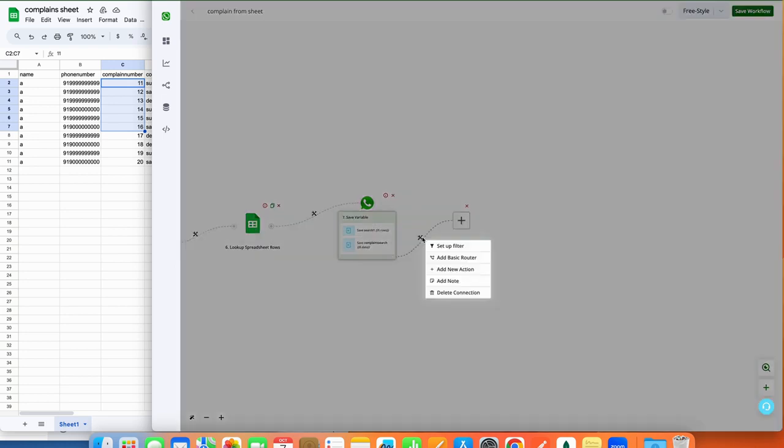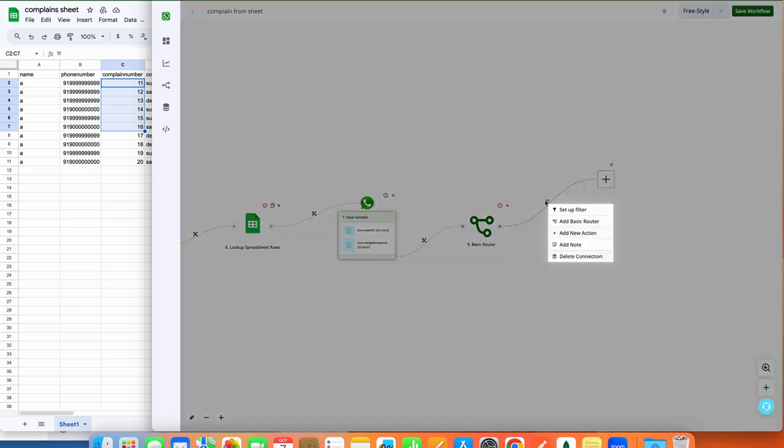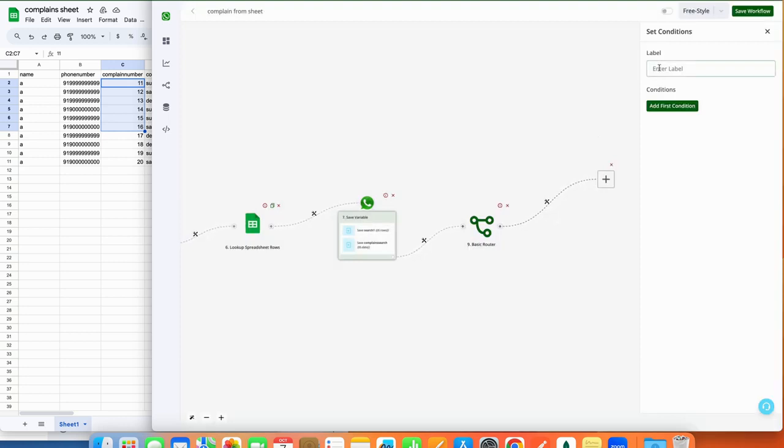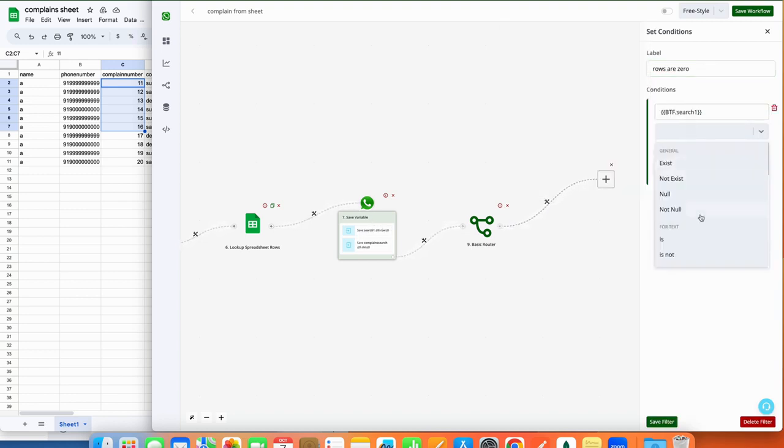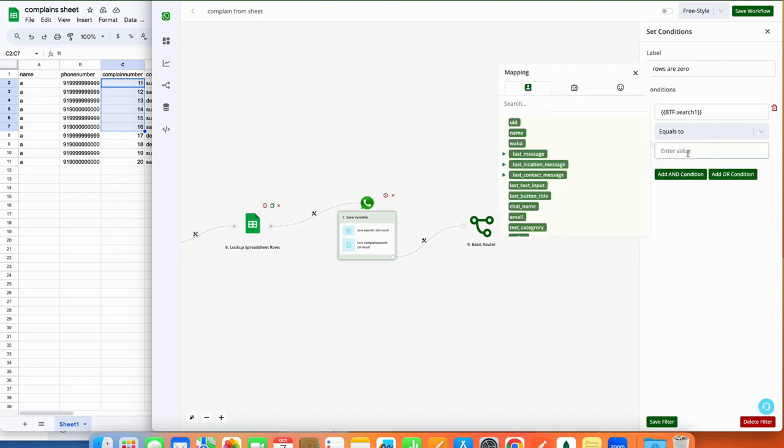Now in the next step, first we'll set up a router, and the condition for this router would be rows are 0, basically complaint not found. So the bot field that we have saved, the number of rows, is search 1, and for the number we have the conditions below as 0.